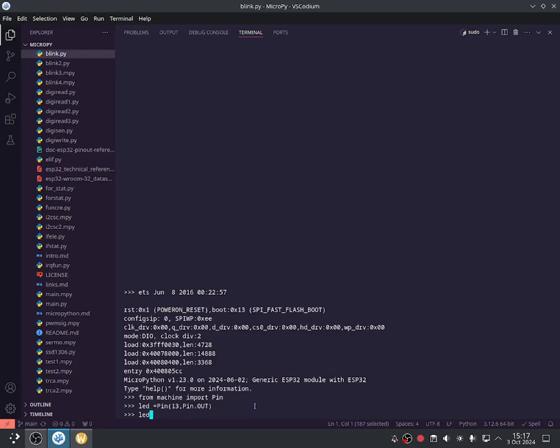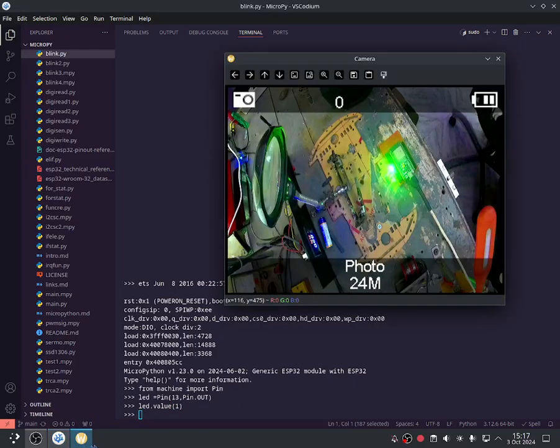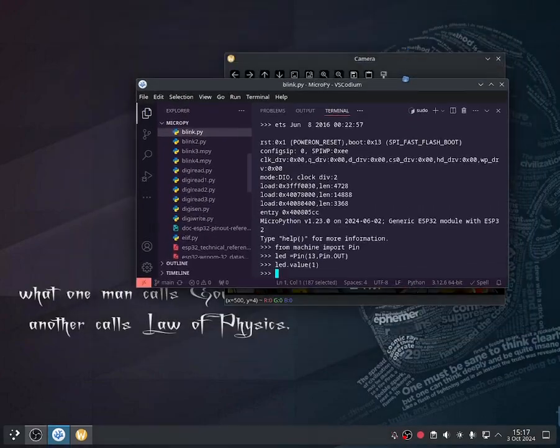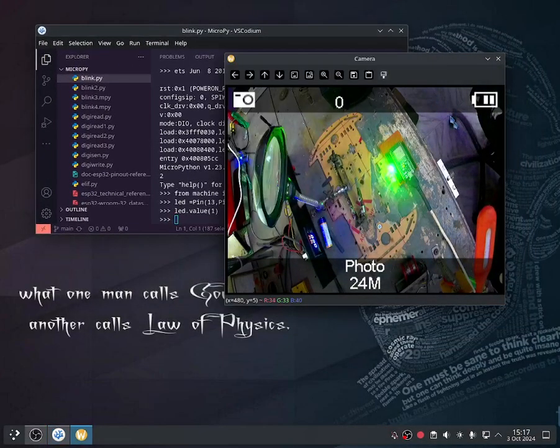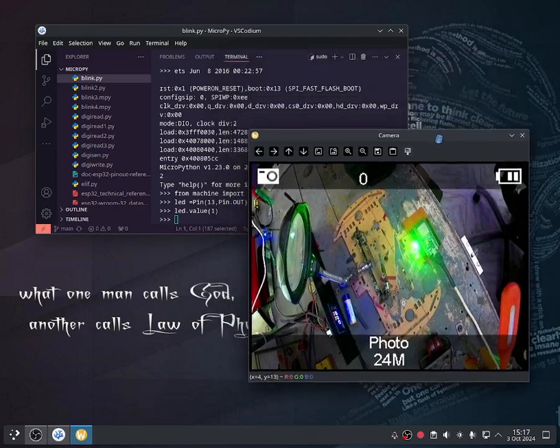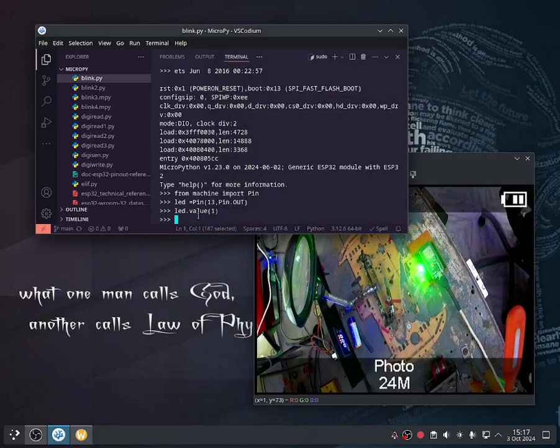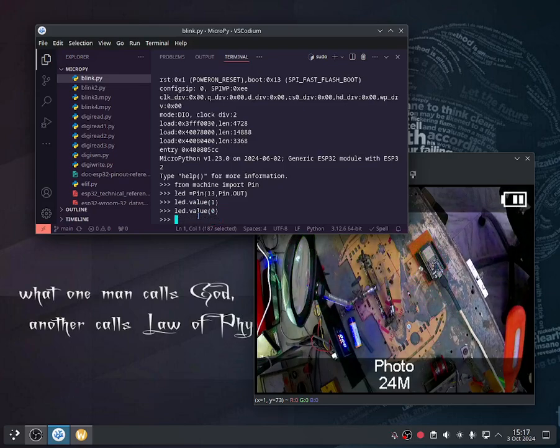So LED dot value. I'm going to give it a value of 1. What it does is that it directly changes itself. So you can see that the LED is on. If I give LED dot value 0, it directly turns off.